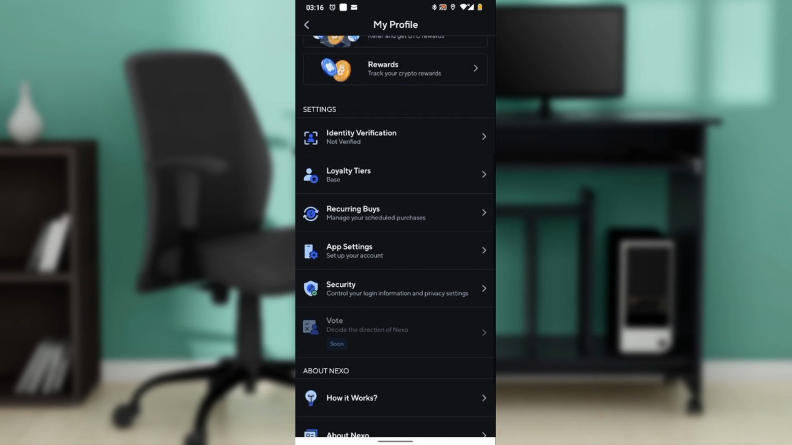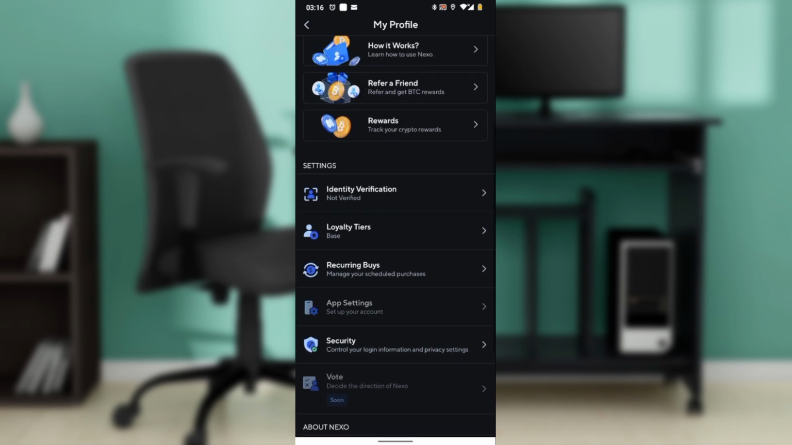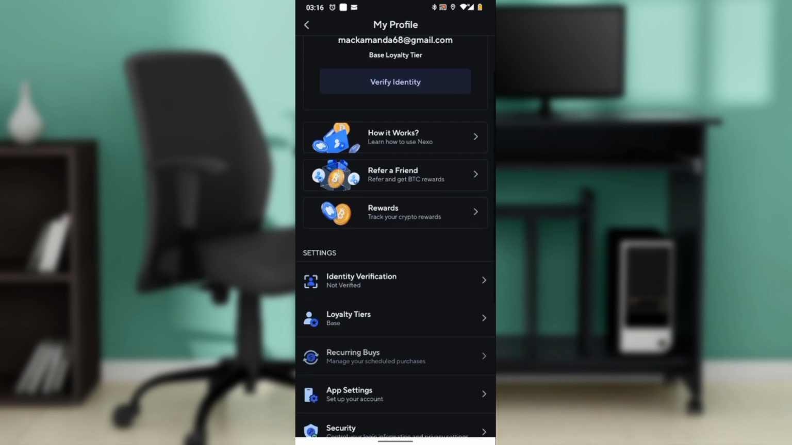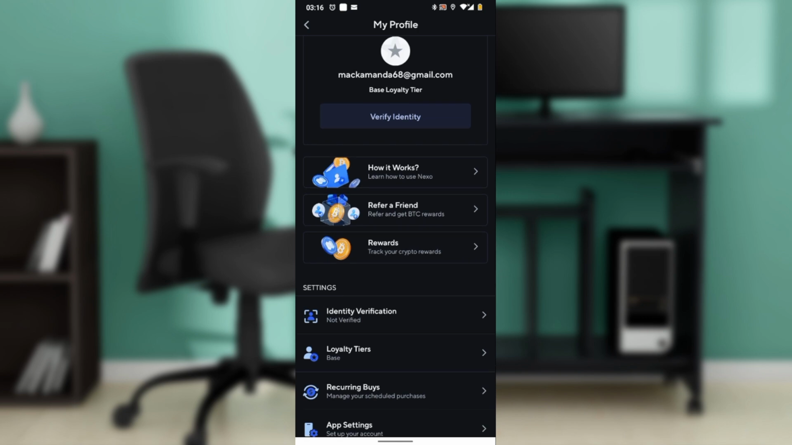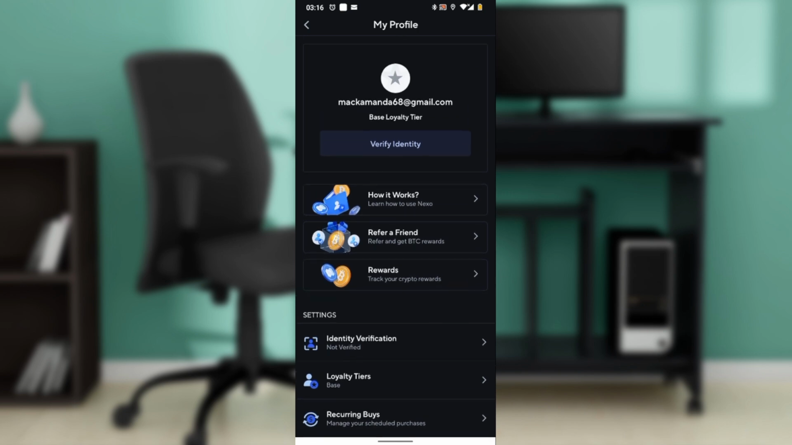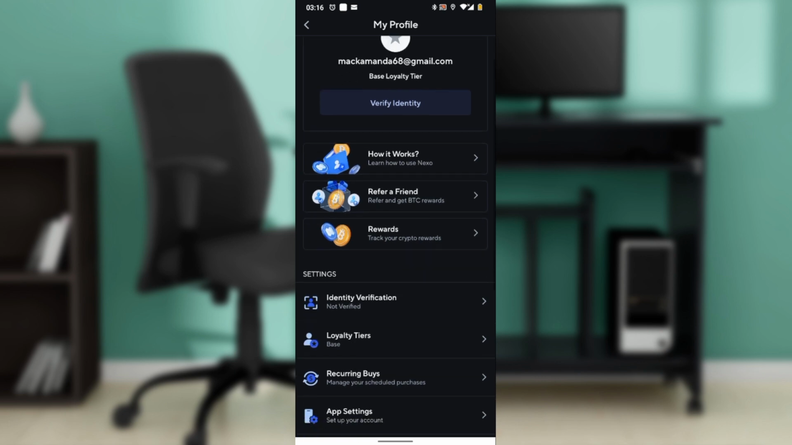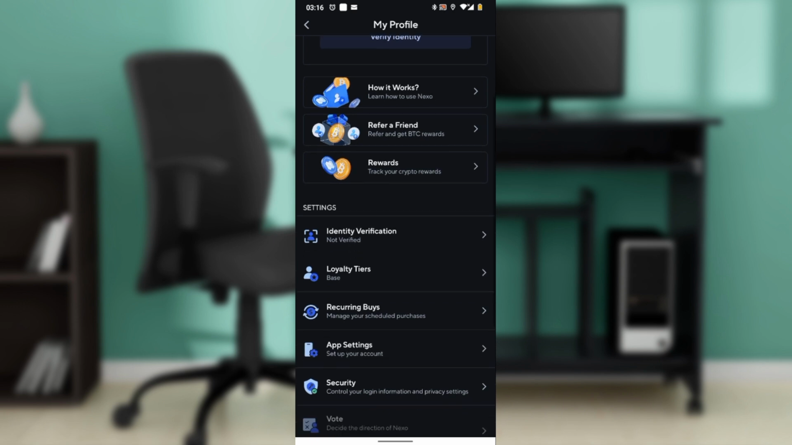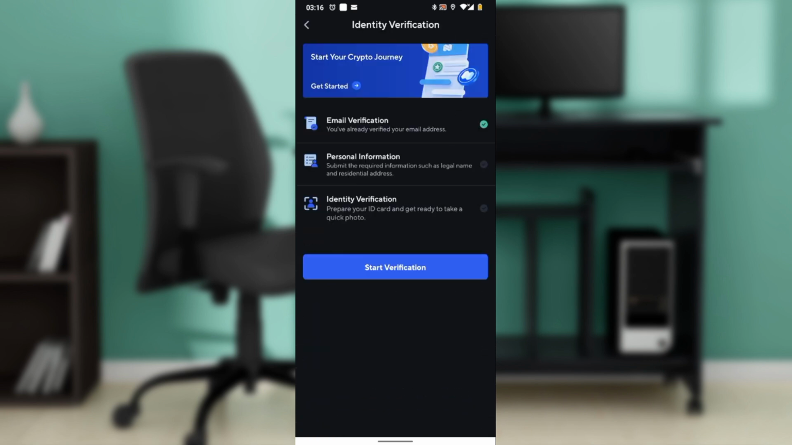Okay, now you have settings in the settings category, so you necessarily do not need to click on app settings. You have settings here displayed for you. Now at the top corner of your screen, you can just go ahead and click on Verify Identity button. But if you don't want to do that, under the settings category, go ahead and click on identity verification option. And that's going to take you over here.